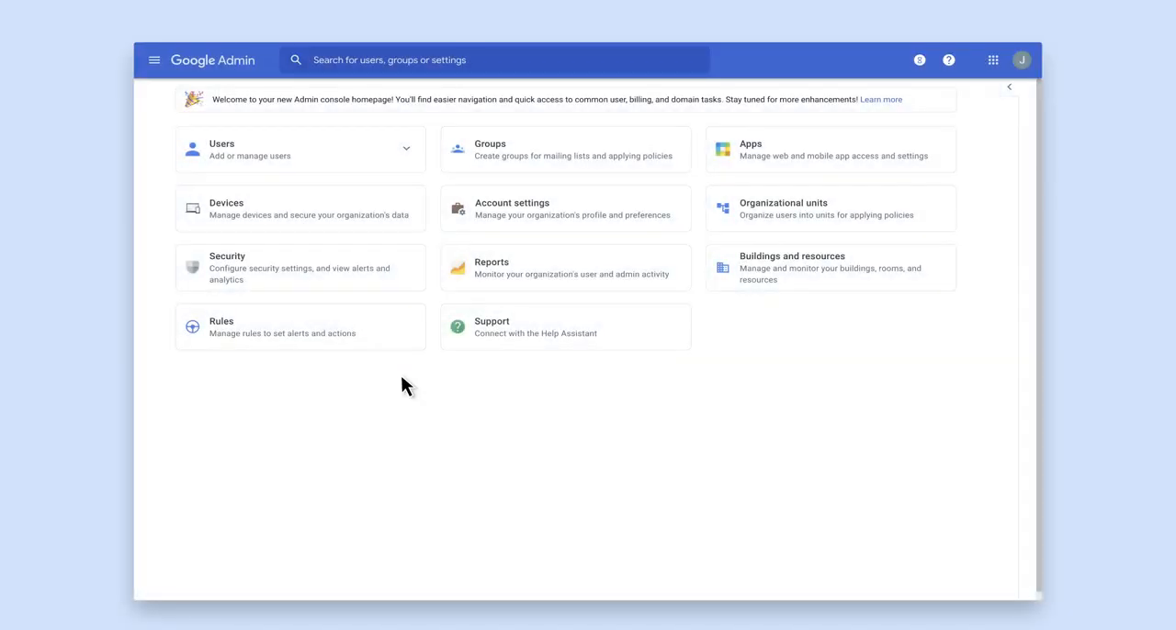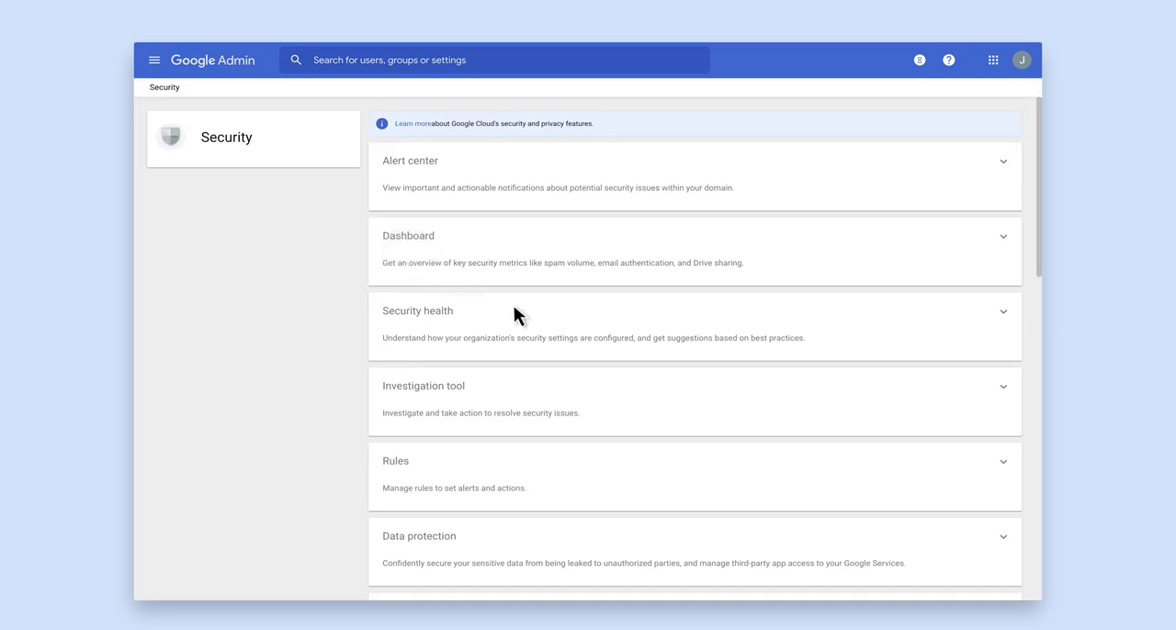In order to prevent abuse, let's first make sure that all of the security and privacy settings in the admin console are set the way you want them to be, and ideally in accordance with best practices. To do that, navigate to Security Health from the Admin Console homepage by going to Security, Security Health.